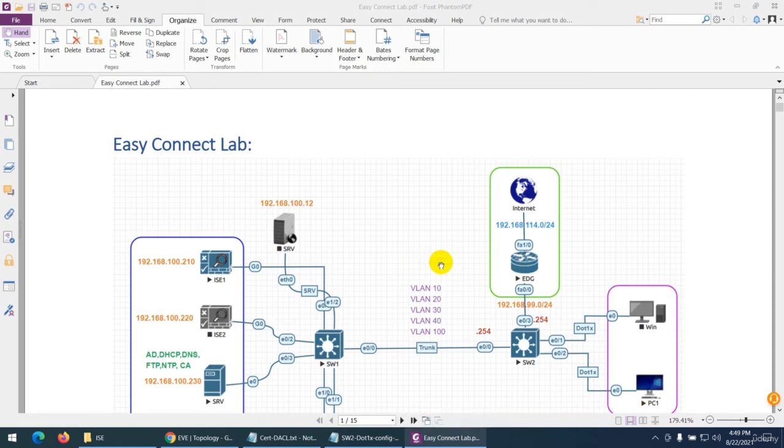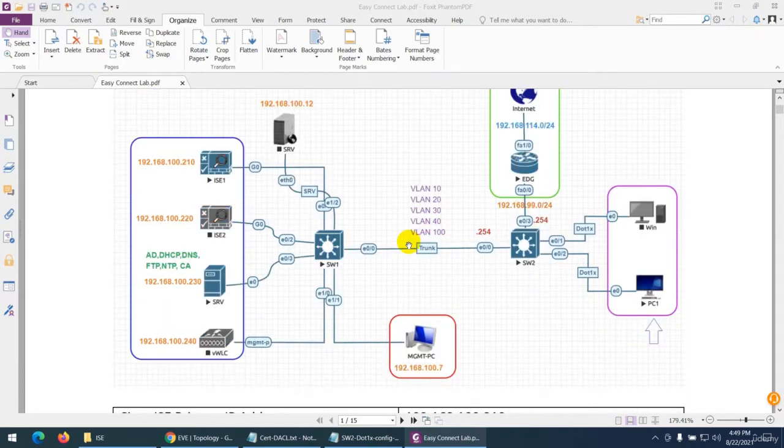Okay, so in the last video we discussed theoretically what is ISE Passive ID. Now in this video we're going to do the lab. So this is the same topology.